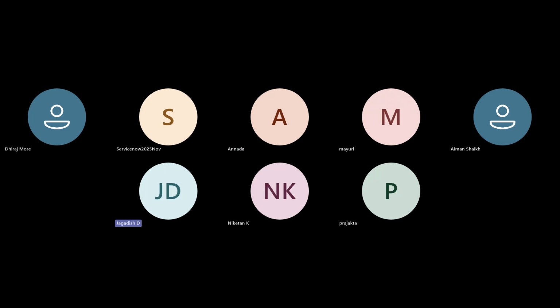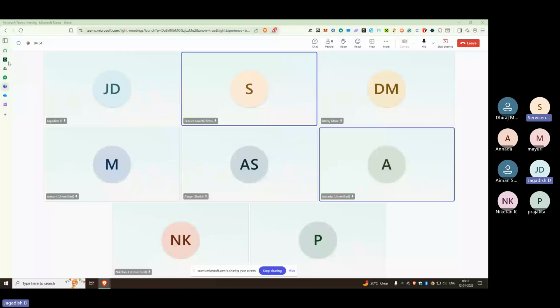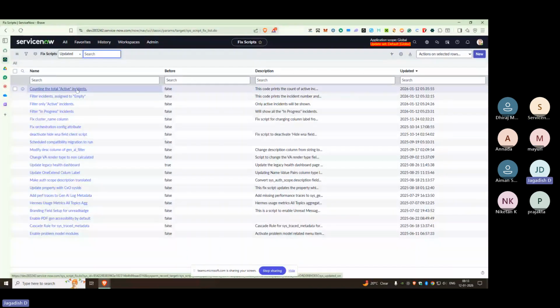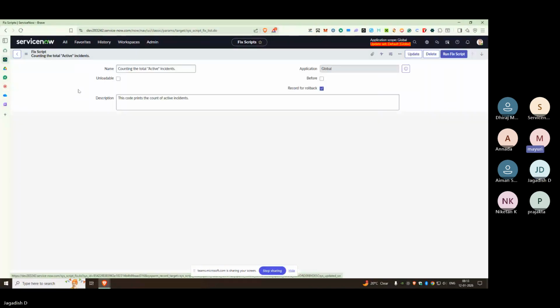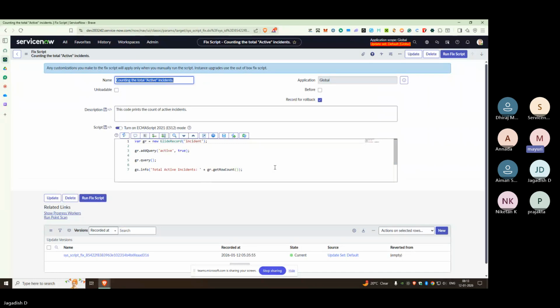Yeah. Let me share and show you. No, other people done that. Count total active. Actually, for count I used glide aggregate, and for the rest of the three I used glide record. Okay.